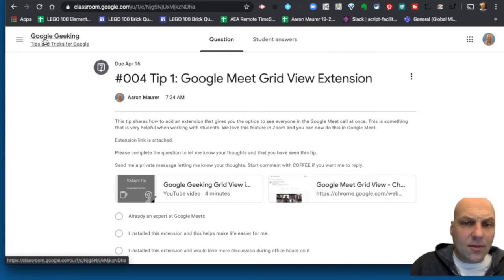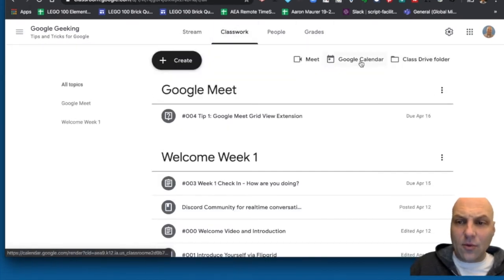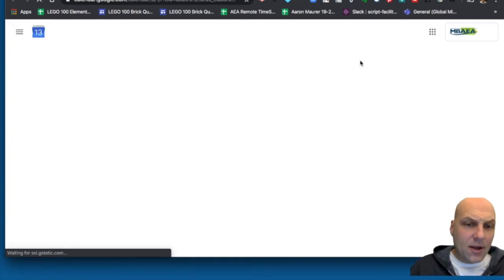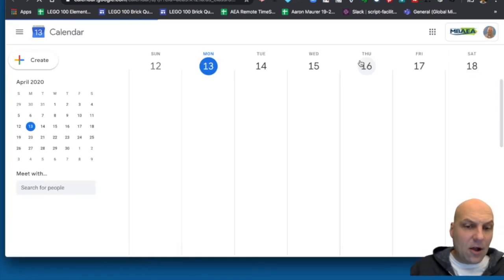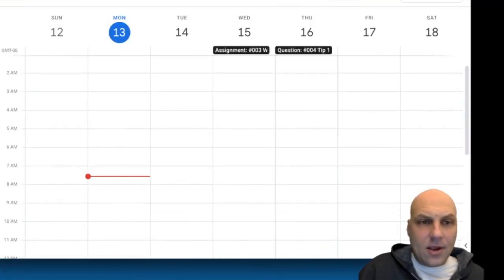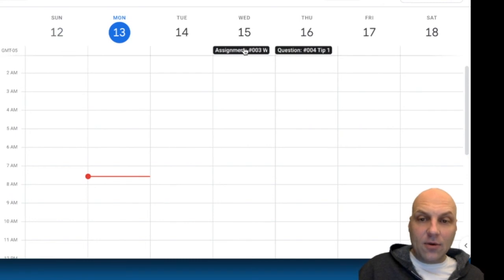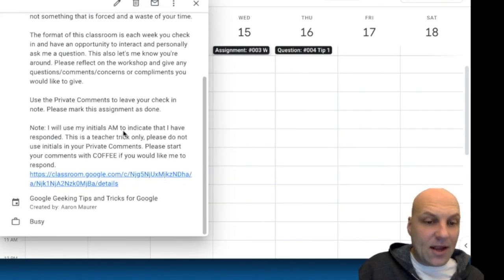The other thing that's nice about it when you do assign things is that when I go into the Google calendar, you're going to see these things posted on the calendar, and this will do the same thing for students. So I can see here on the Google calendar these assignments. They automatically post. So I had the week one check-in due by Wednesday, and the Google tip extension due by Thursday. Then I can go into this assignment and see everything that I need right there, with the link to the actual assignment itself.